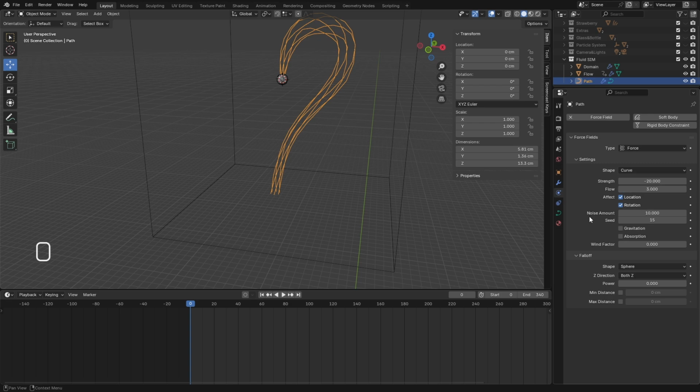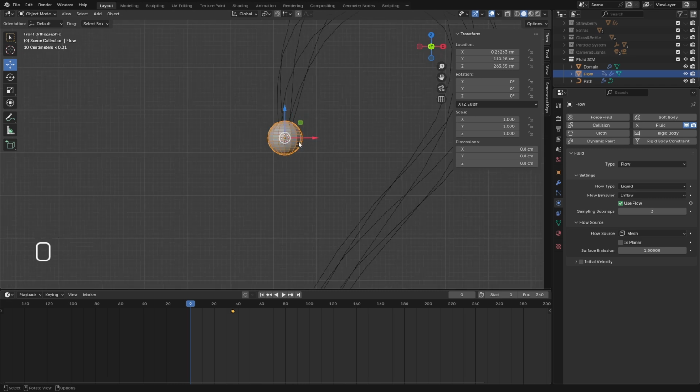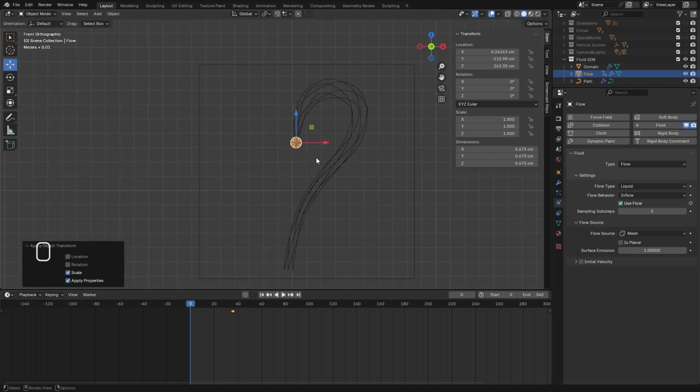All right. And by increasing the flow, you're actually slowing the flow. Keep that in mind. And let's go to the flow object. You go to the front view, make it a bit smaller. So S, maybe here, and apply the scale right there.